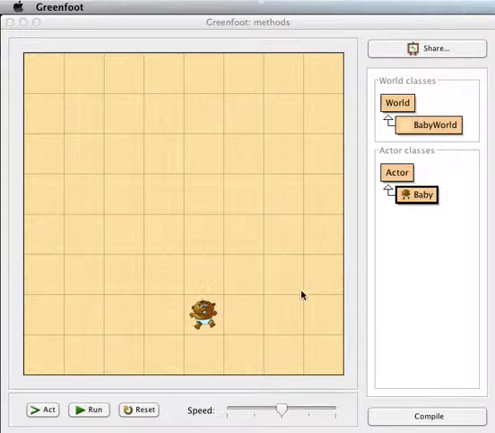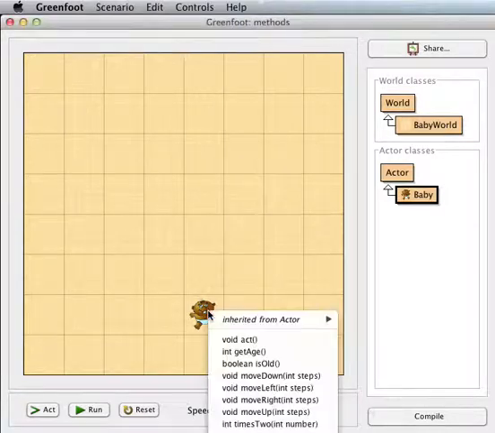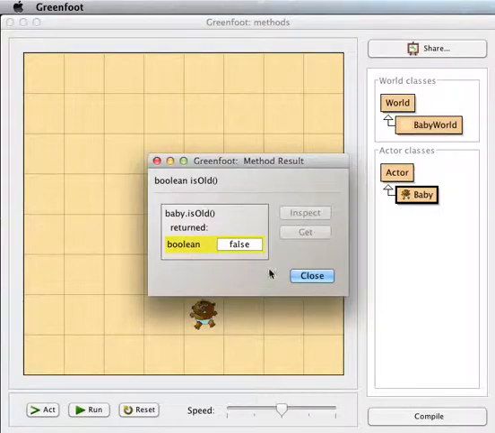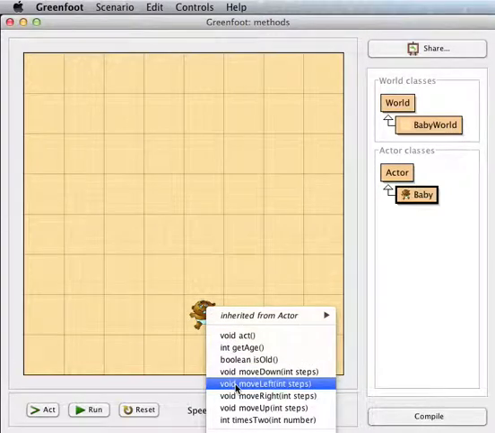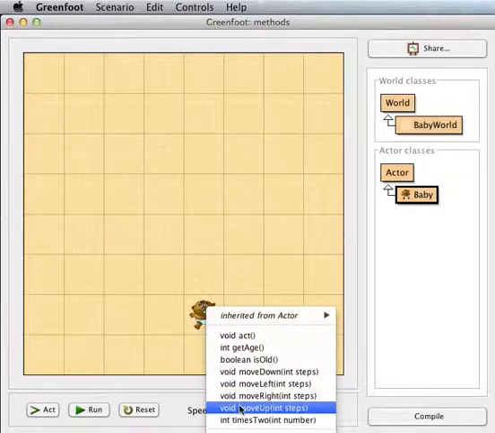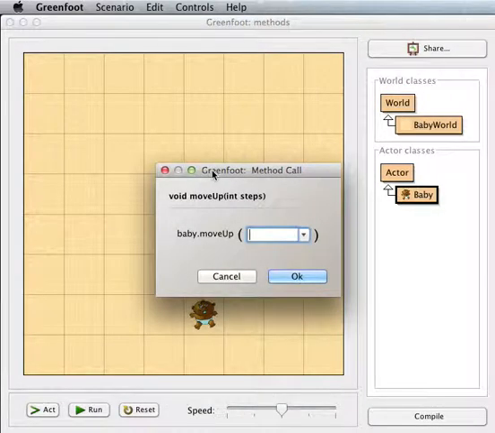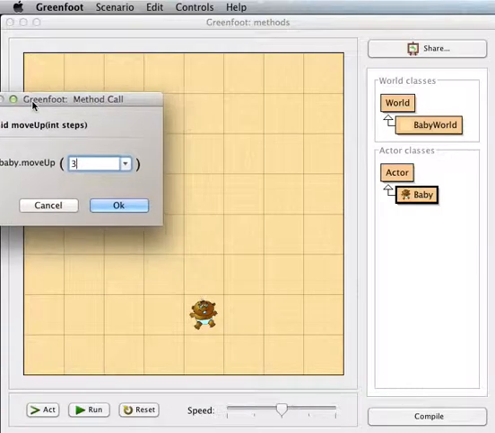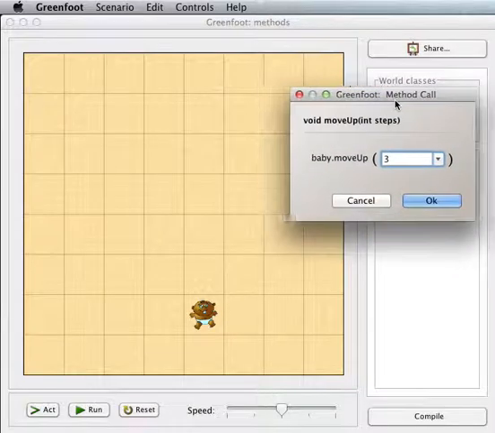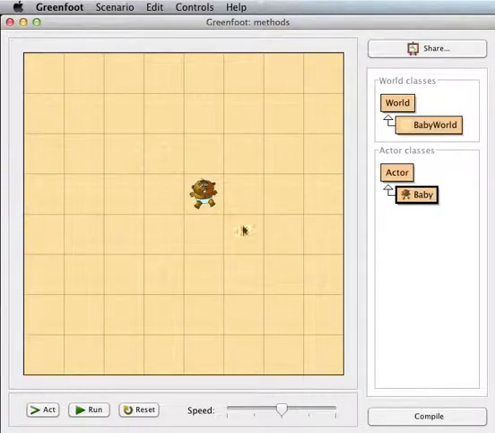Okay, and again, in the world, your method signatures show up here, and your method calls are when you actually click on a method signature, and either you'll get some information back if it has a return type, or it might ask for information if it has parameters, and if it's a void return type, then it won't give you back any information. It'll just do something.